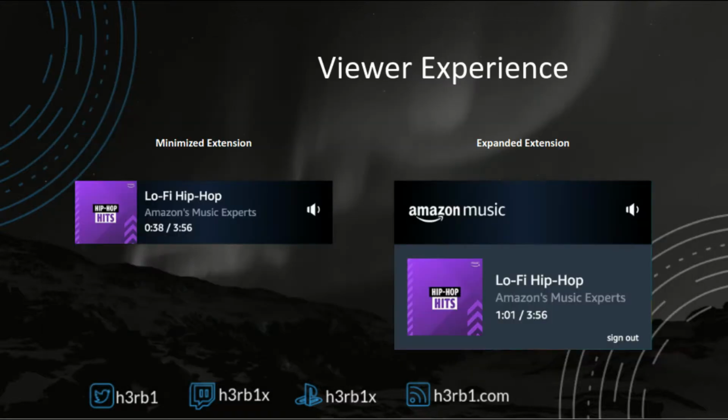Now, the viewer experience. On the left side, we show how the minimized window will look, and then also an expanded version for them to see the cover notes and also the name of the song that's playing, as well as the length of time. And this particular widget is muted by default, so the viewer will have to click on it and activate it in order to actually hear the music that's playing.